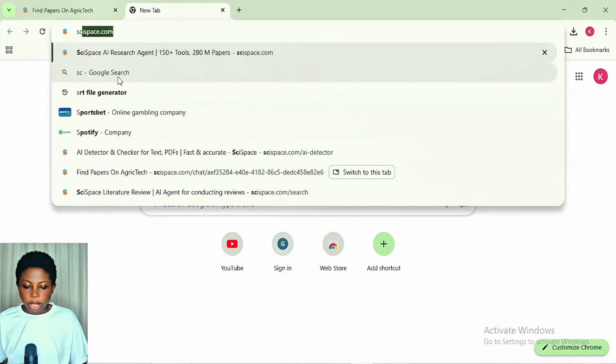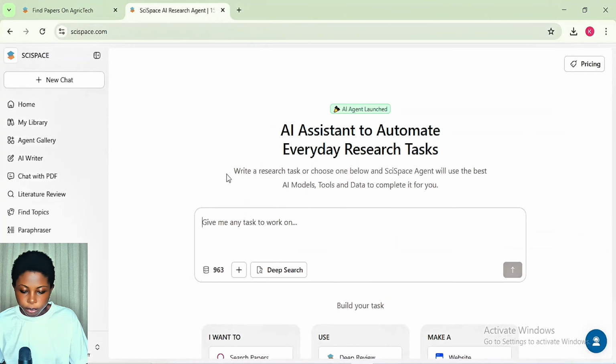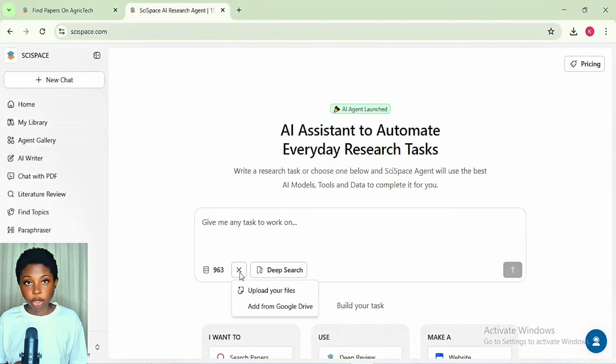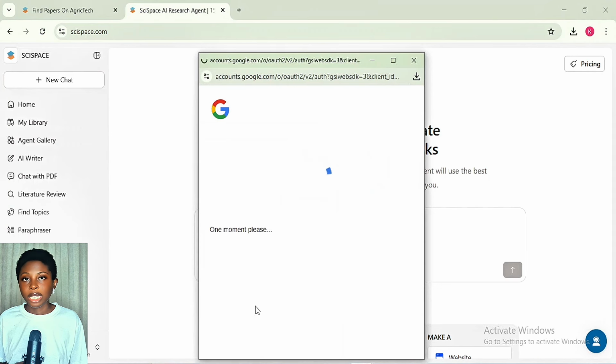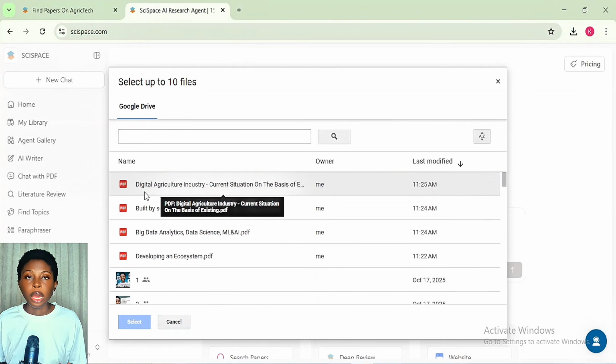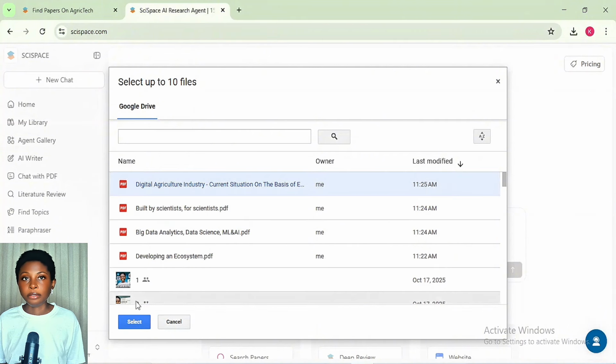I'm just going to be opening a new page. One of my favorite features among the newly released features in SciSpace is that you can now connect your Google Drive to SciSpace. Doing this is going to enable the AI agent to pull data directly from your files. So no more uploading files one by one.